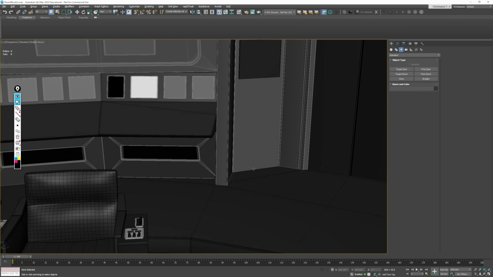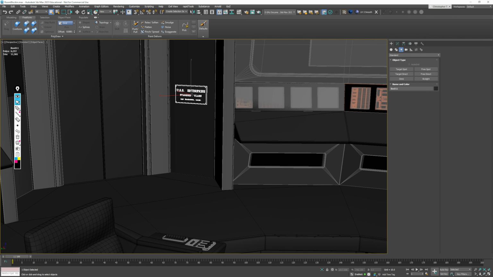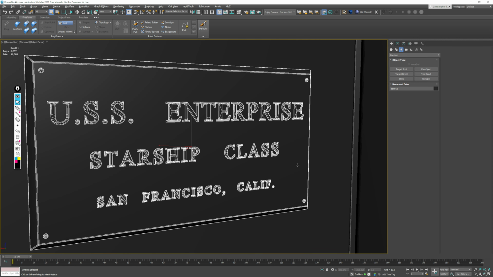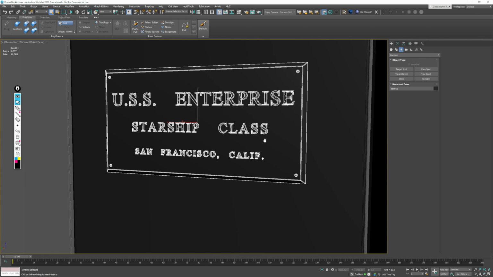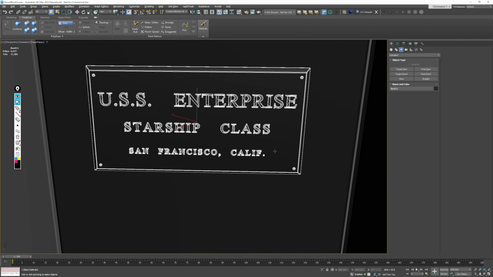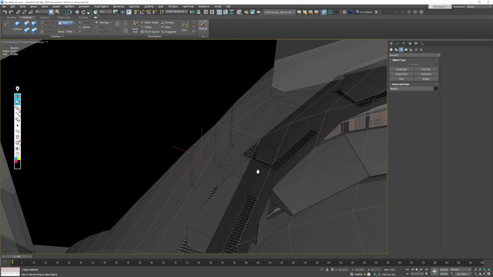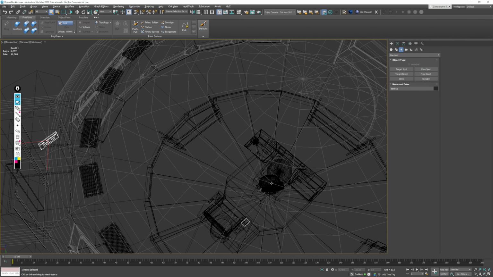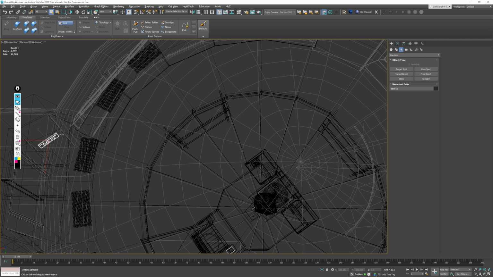If I go and look over behind the captain's chair, here is the commemorative plaque somewhere. There it is. Here's the commemorative plaque for the ship. Now, if you look at this, I'm going to go to wireframe. This is nowhere near the origin, which is over here. Well, the reason I'm doing that is to alleviate any kind of level design in Engine.